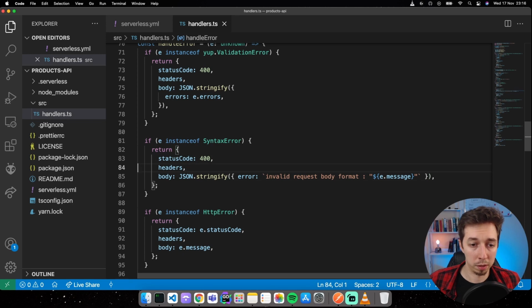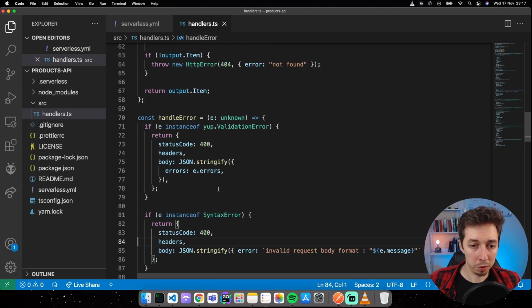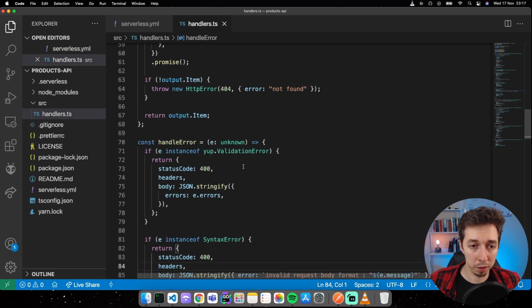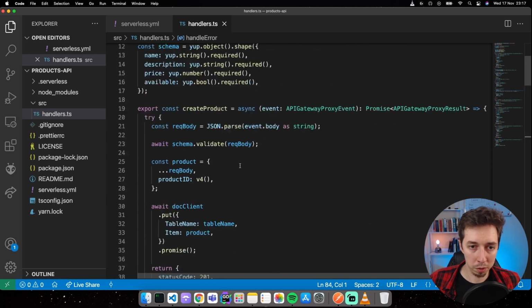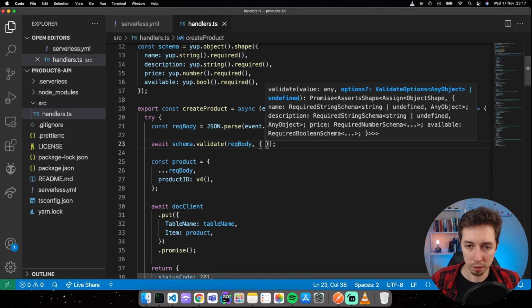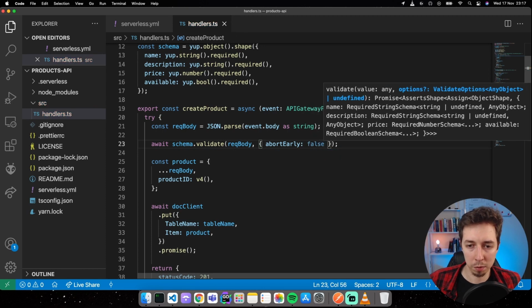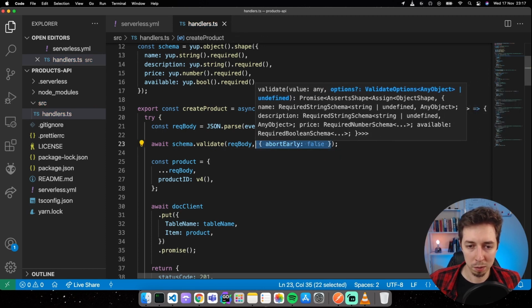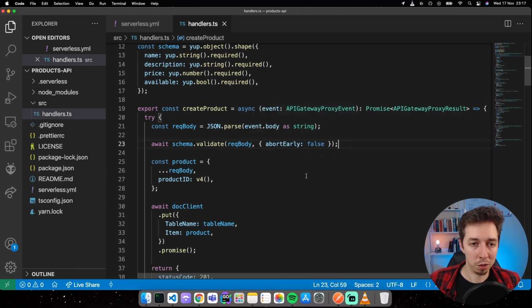That's gonna be much better. Right. Okay, and one last thing, because this is actually related to this errors way of validating. So basically, I don't want yup to fail fast. I think abortEarly is the name of the option that you need to specify and change it to false, because otherwise it's true. So that's gonna give us all of the errors, not just the failed one, right?